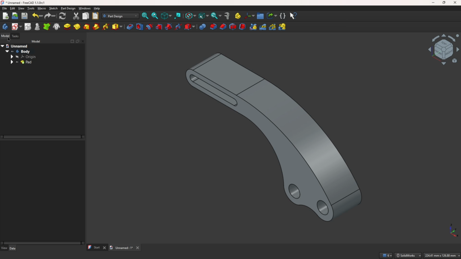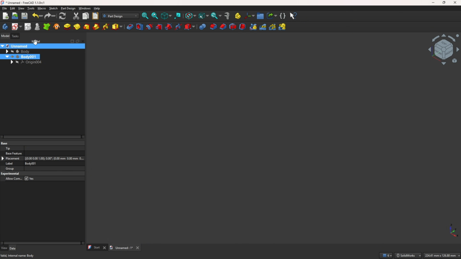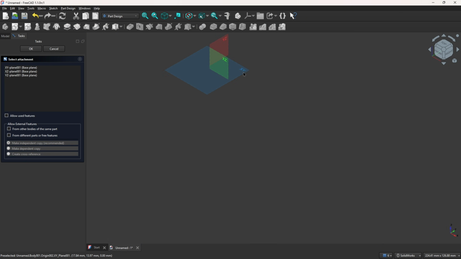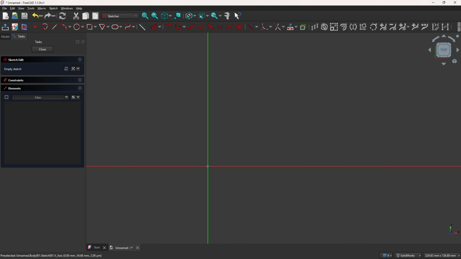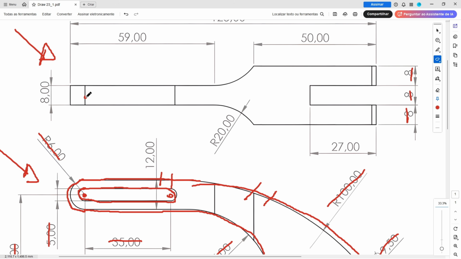Now go to model here and select create a new body. And I will hide the body one here. Go to create a sketch and select the top plane. In the top plane, we will create this sketch. And the midpoint is here. And the distance between the midpoint and this line here is 6 millimeters. So let's create this line here with a construction line with 6 millimeters and this line here with 8 millimeters of length.